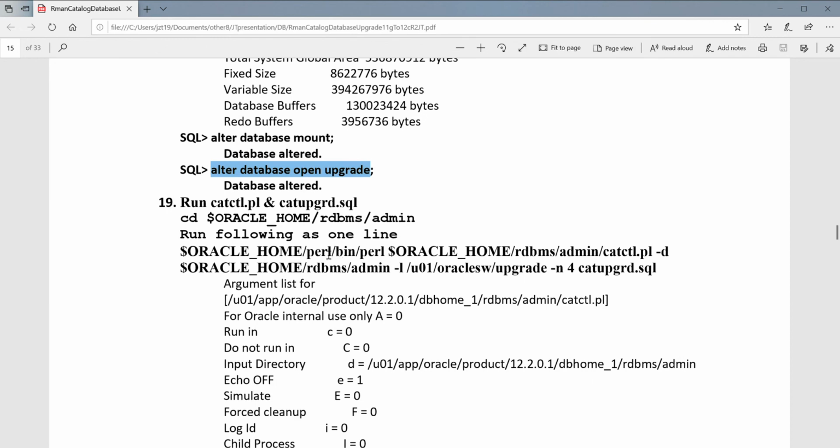On the Unix side, you run the following program. This program is for 12C, even 18C; they use similar things like this. There are two scripts, catctl and catupgrd. These two are in just one command. You invoke catctl, here is where your log file goes, and it invokes the script catupgrd. You run this whole thing on one line.